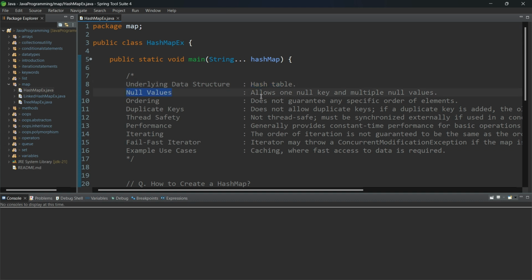It allows only one null key and multiple null values. Even if we try to add more than one null key, it will override the previous one. Ordering: it does not guarantee any specific order because of the internal data structure, hash table. For accessing the elements, we can't guarantee the same order as the data you added. That's what the third point is saying.